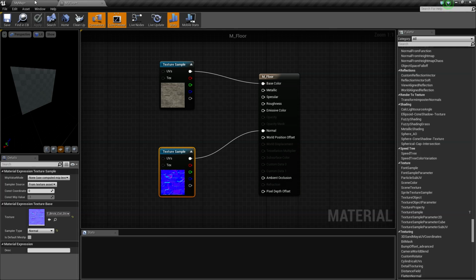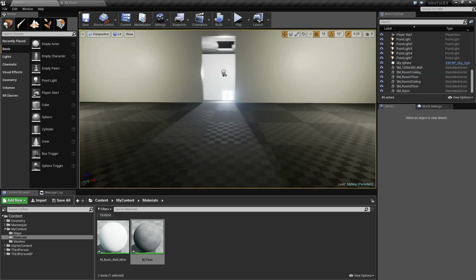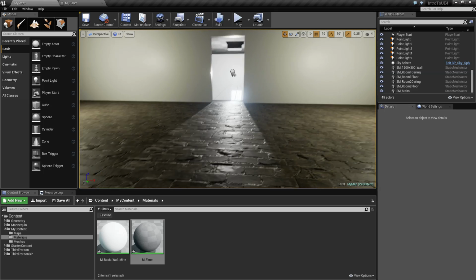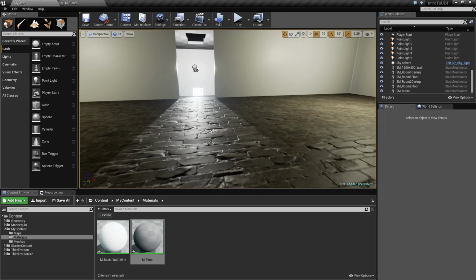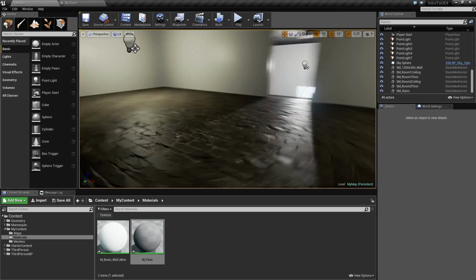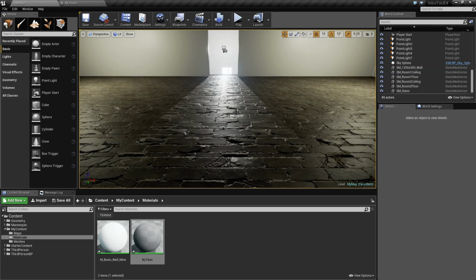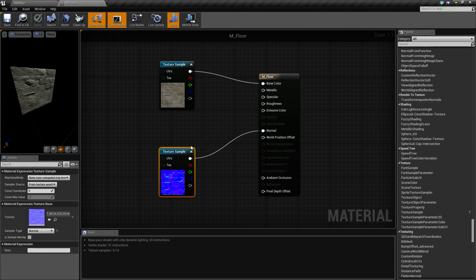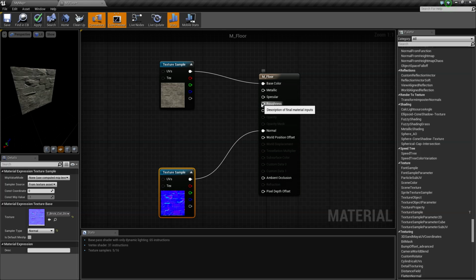We'll apply it. We'll go back out. We'll wait for it to compile again and apply. And you'll notice we now have this kind of depth. You can actually see based on the reflections, it's giving it a little bit of a physical look. Still a little too shiny for me. Really simple. What we're going to want to do is adjust the roughness.